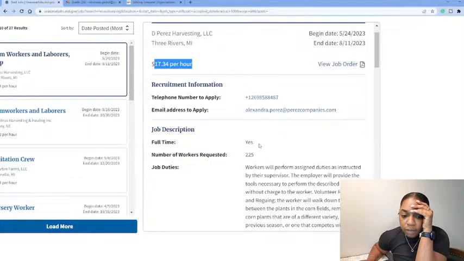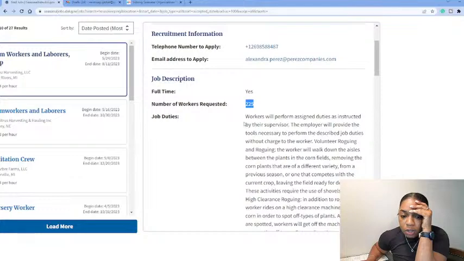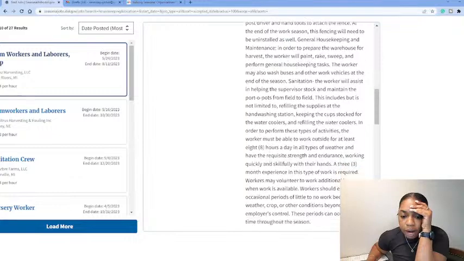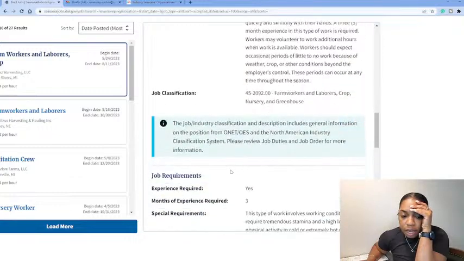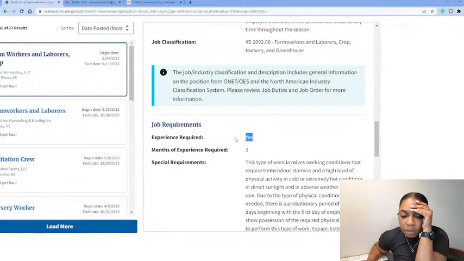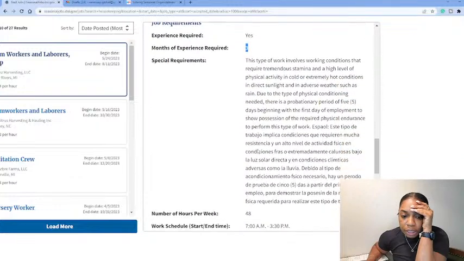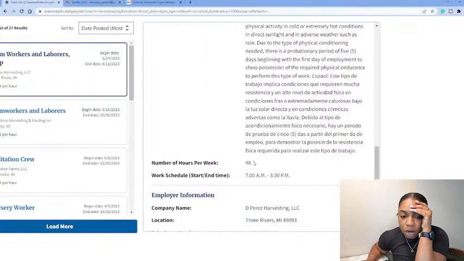So it tells you if it's a full position, and it also tells you how many workers they need. And what you can also do is read the job duties. It tells you what is required of you and everything. It also tells you if it needs experience, and this is where you know if some places don't need experience. It also tells you how many months of experience you need. These are the special requirements that you need. And it also tells you how many hours per week and the work schedule.